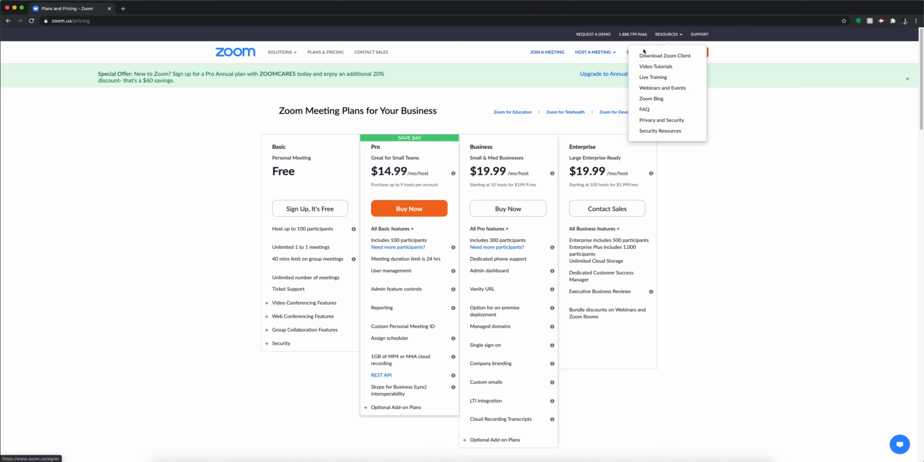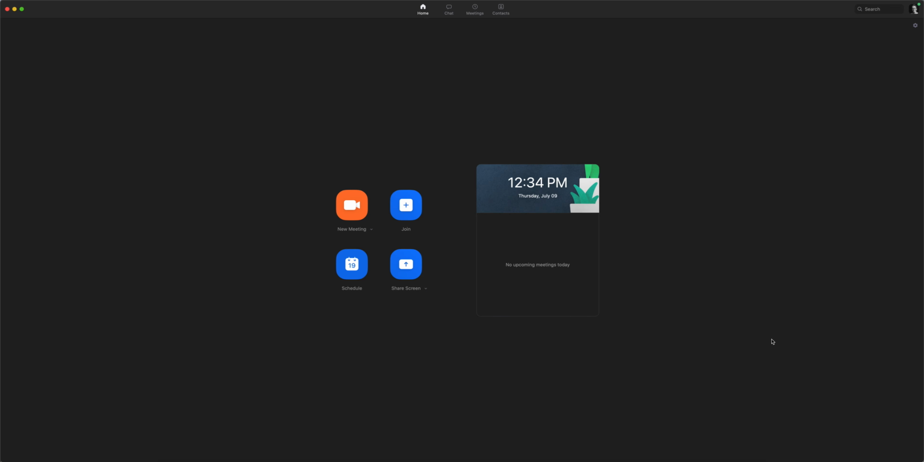So if you go to resources and hit this download Zoom client, it will treat it like any other download that you would on your web browser. And once you have it all set up, it should look something like this. From here, you have these four buttons available on the dashboard: New Meeting, Join, Share Screen, and Schedule.